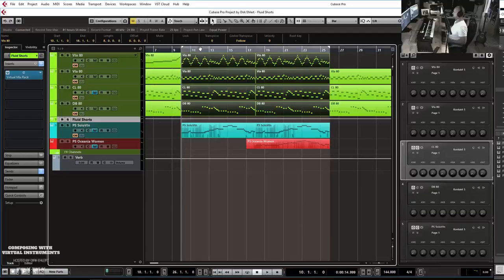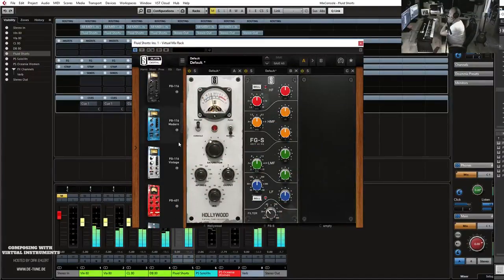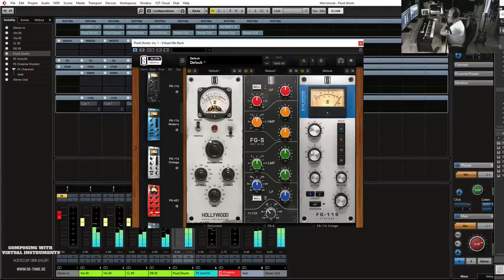Just the fluid strings. I just want to grab the peaks and smooth it out a little bit.